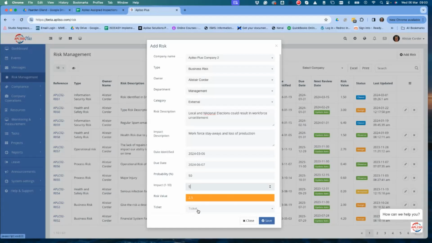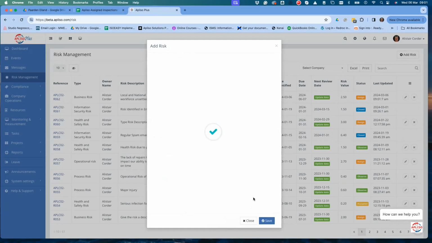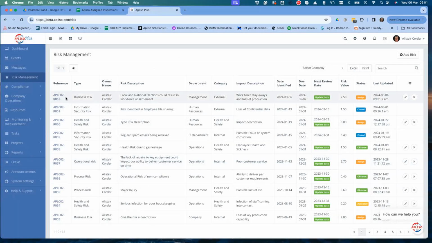This ticket option allows me to link it to a ticket that we may have captured, be it a non-conformance or a change request or a complaint or whatever the case might be. Right, so let's just save that. Now we've got that new risk. It's been captured there. It's a business risk. It's number 62, automatically referenced by the system. And I've got the details there, and you can see it's in an assigned status.